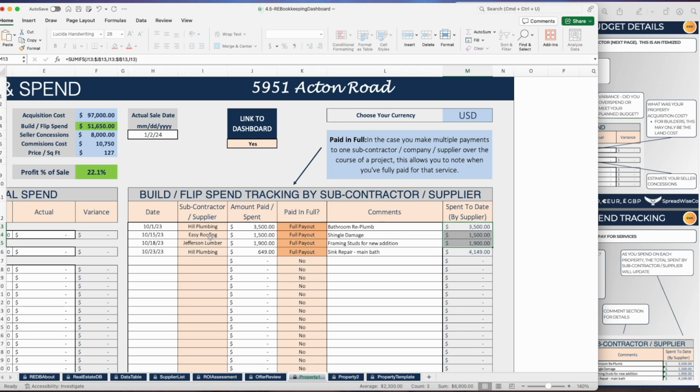As an example, Easy Roofing, $1,500. If I come in here and add Easy Roofing again, and let's say I spent $3,500, I'm now up to $5,000 on Easy Roofing. So for every line item, it'll give you a new number associated with a certain vendor, which is a pretty neat feature to see where you're spending your money throughout the project.